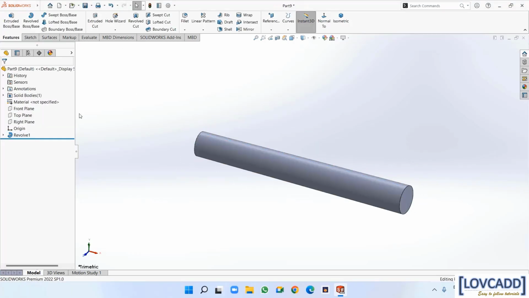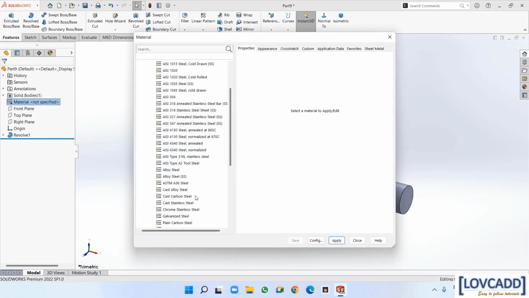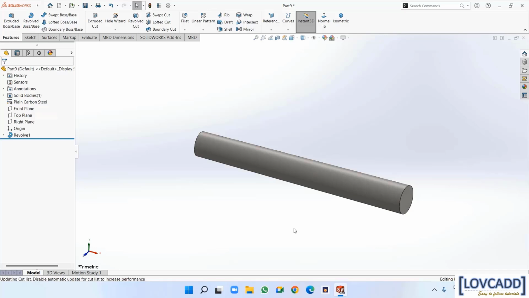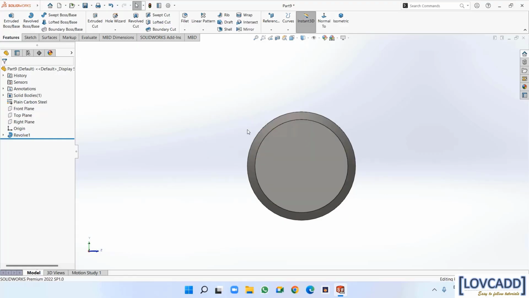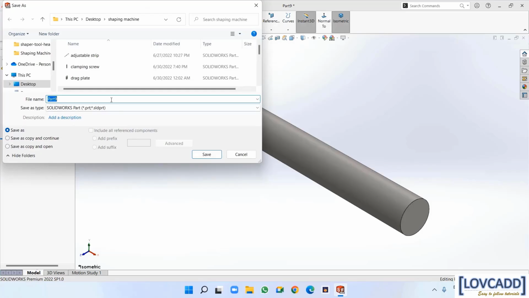Okay. Now for material, go to edit material and select plain carbon steel for this pivot pin, click on apply, close this. So we have done the pivot pin. Now go to save as, name this as pivot pin.